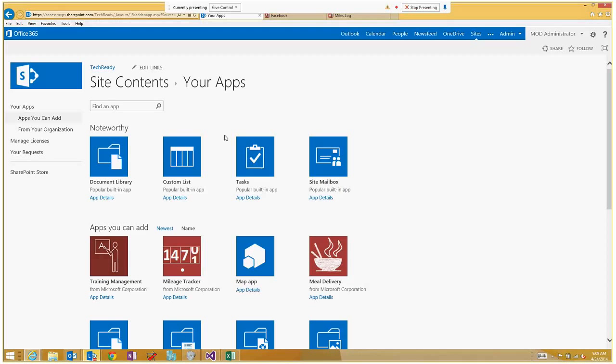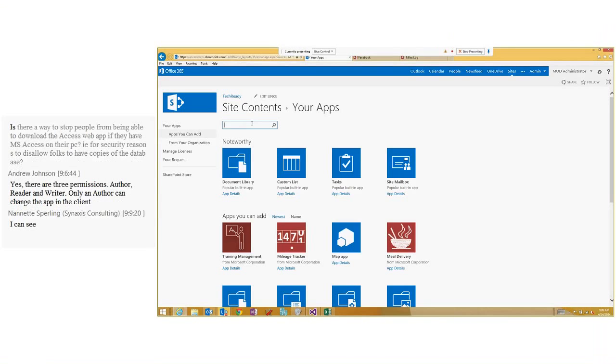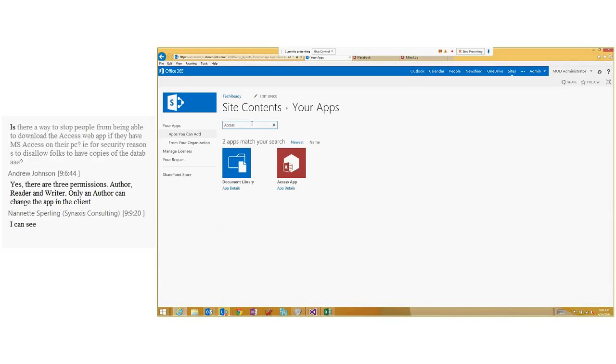So this is a live Office 365 account running right now. Here I'm on the site contents page, and you can see all these other Access apps that I already have installed on the site contents. To add a new Access app, all you have to do is click Add an App. Now click and just search for Access in the search box, and you'll see this Access app icon here.